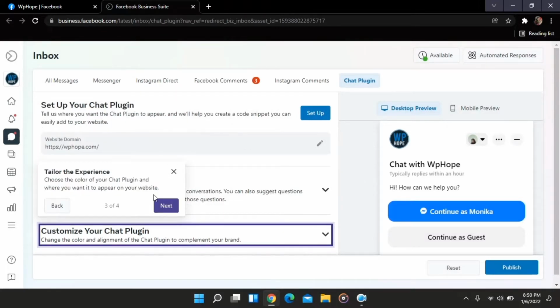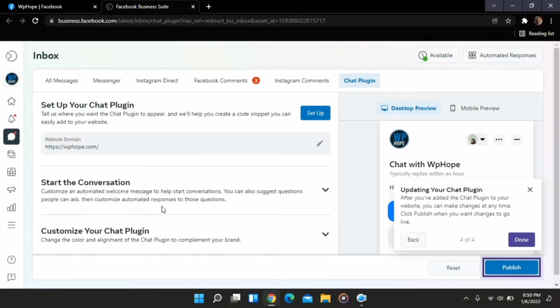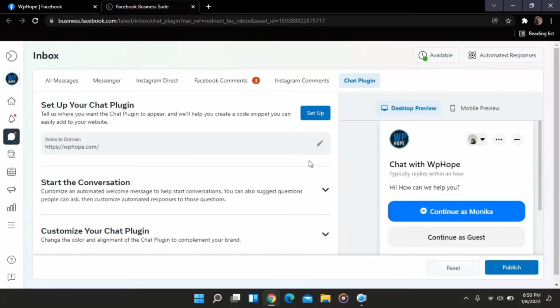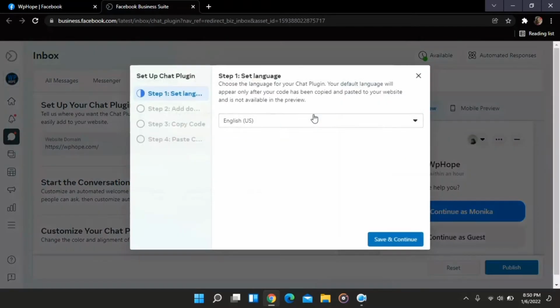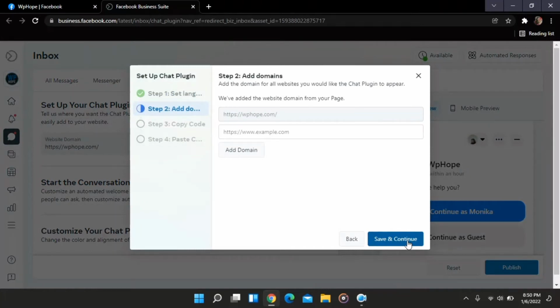There are some steps that we have to fulfill. So click on next and click on done. The chat plugin option is now available over here. Let's click on setup so that we can set it. The first process is setting the language. We prefer English, so let it be. Save and continue.